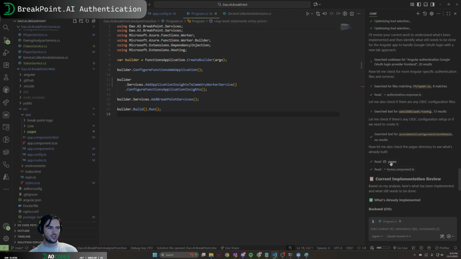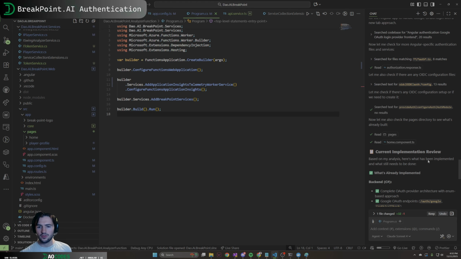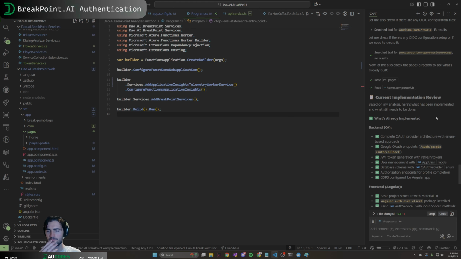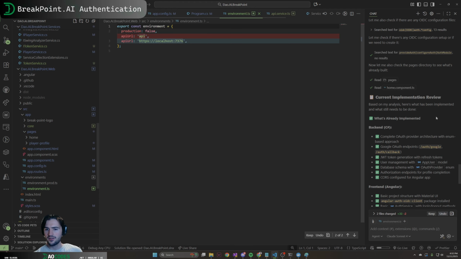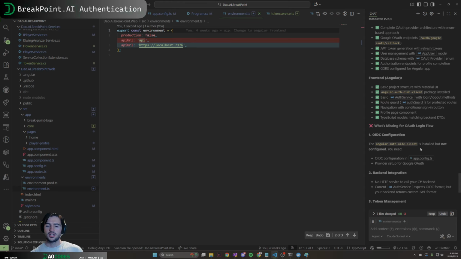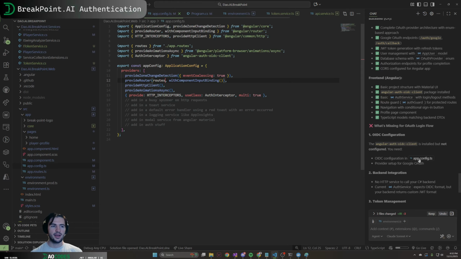I have the pages. Employee profile. Current implementation, based on my analysis, it still needs to be done. Complete OAuth Google front end. Basic project structure with pure UI. OIDC service. Basic auth with login and logout methods. Route guard with OAuth guard. Profile page component. TypeScript models matching backend DTOs. But not configured. Do you need in-app config?